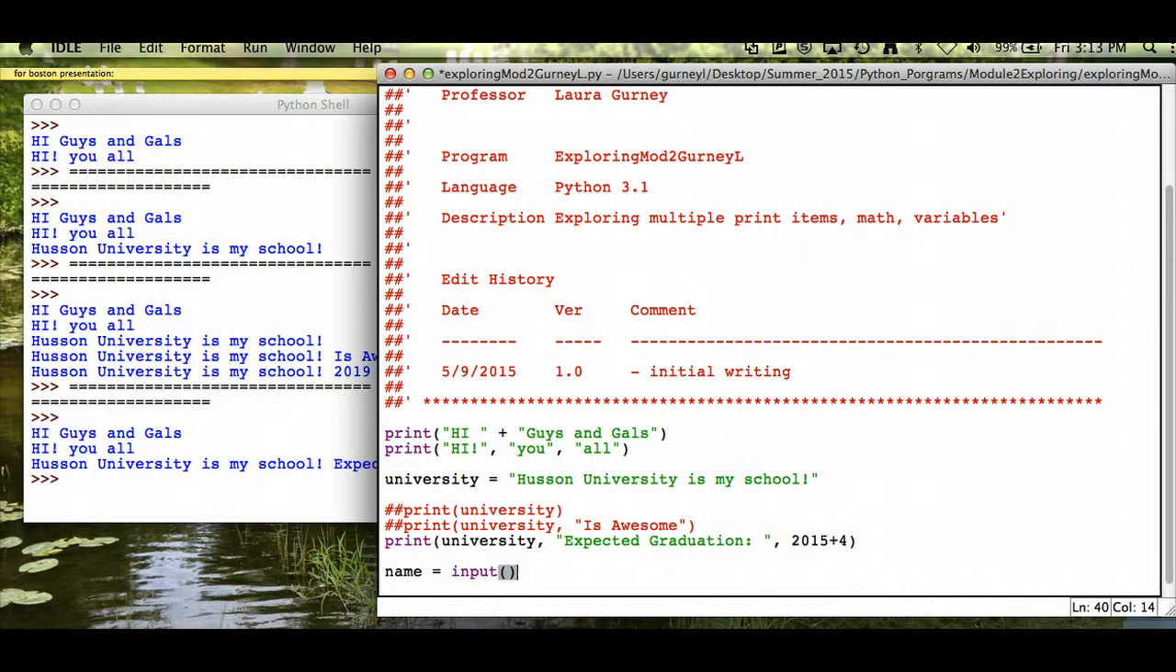Input is a function, so it has parentheses, and parentheses are where it gets its parameters. Inside the input, we're going to say quotes, what is your name, question mark and quotes. So input will prompt the user with what is your name. The user will type something in, which is given back to the function input. The function then says, okay, I got this information, this value is here, I'm going to return it, and the equal sign says you're going to return it into the variable name. So let's see if that works.